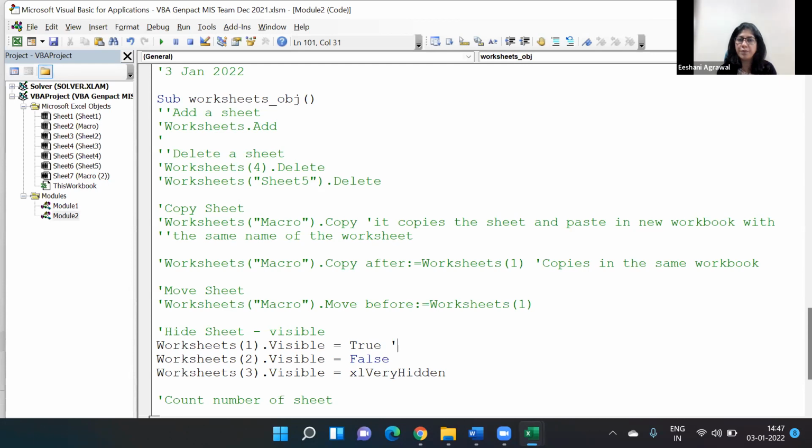No, I'm just asking that. Suppose we have set it to the Excel very hidden property. Then the sheet has been hidden and it won't be found while doing the unhide sheet. Correct. How can we unhide it? You have to go back to your code and make this true and run it. When you run it again, this part becomes true. Then it will unhide itself. Okay, got it.